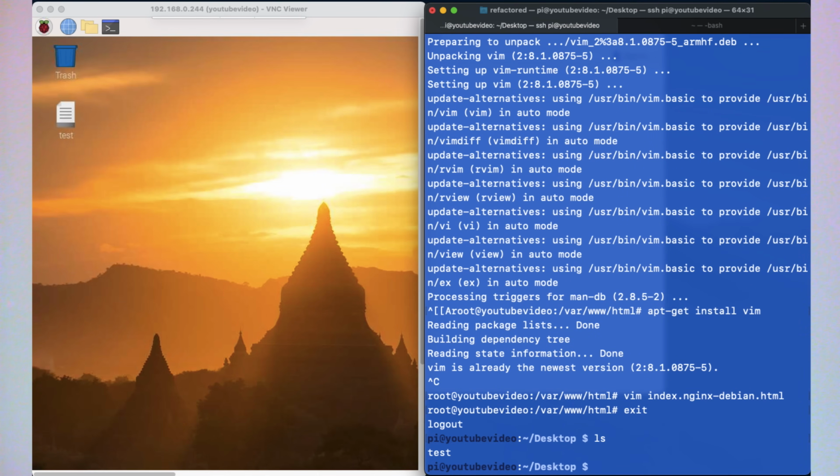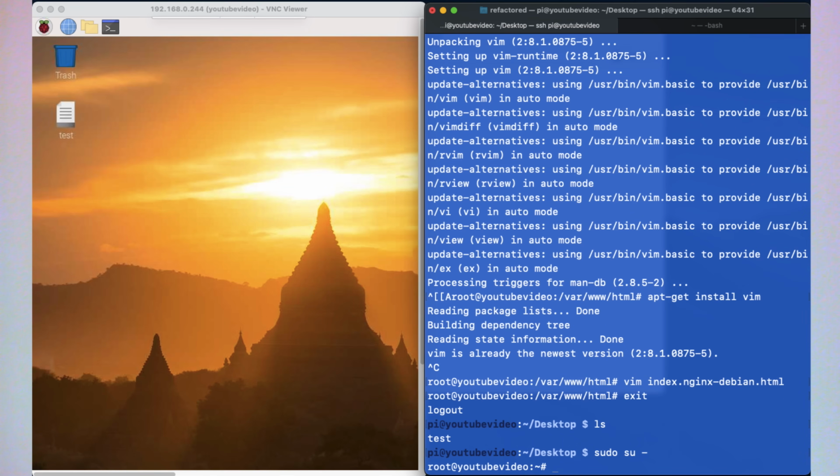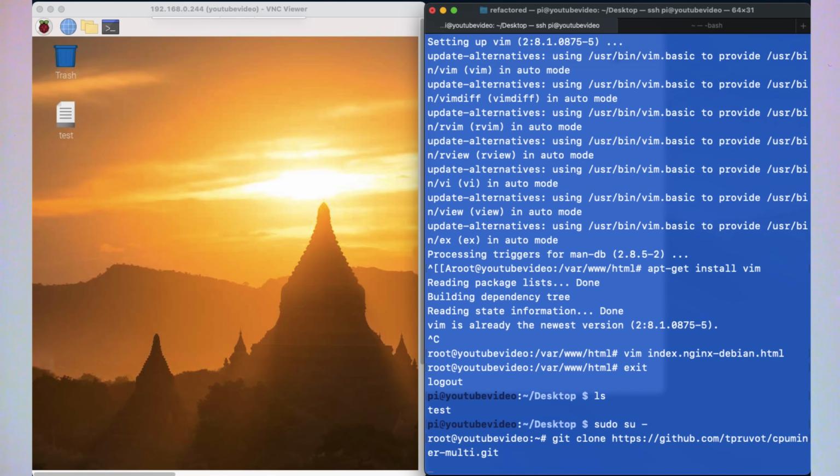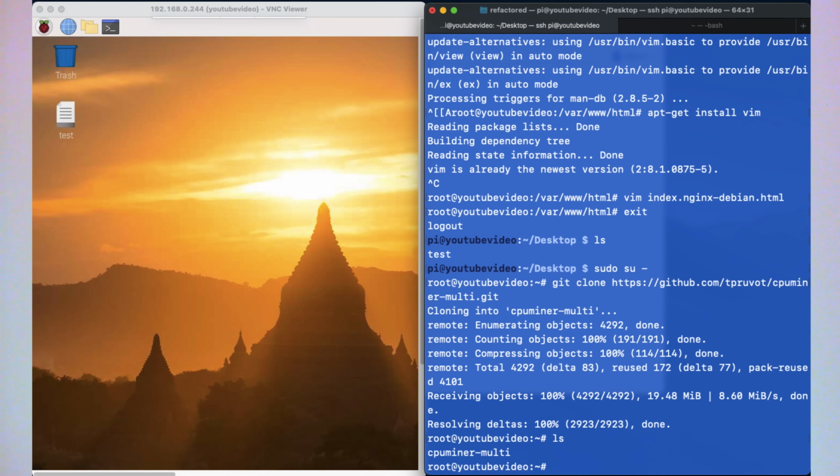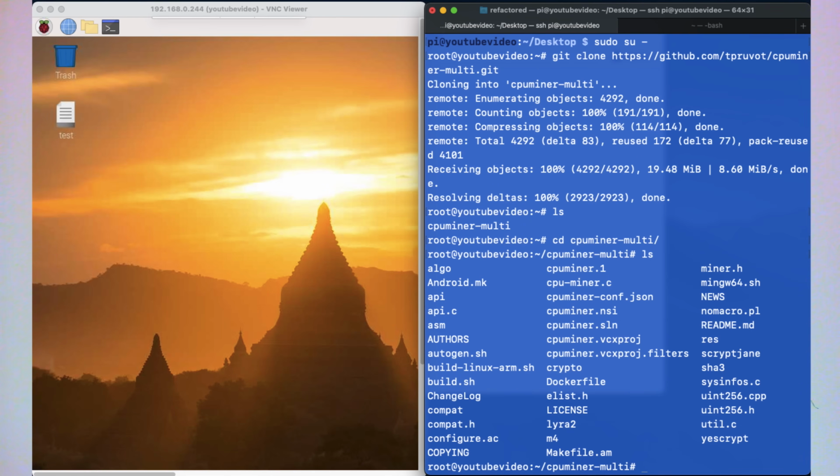One thing I'm going to do is make myself root. So I'm going to do sudo su -, and then let's just clone this repo. So git clone, now we're downloading the directory. Okay, let's go into the directory here. And I believe there is a build file. Yeah, build.sh, so let's just run that.